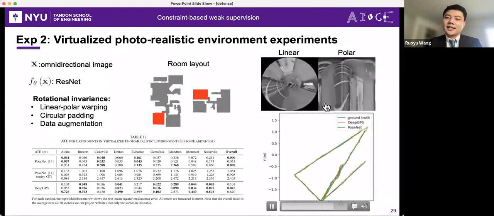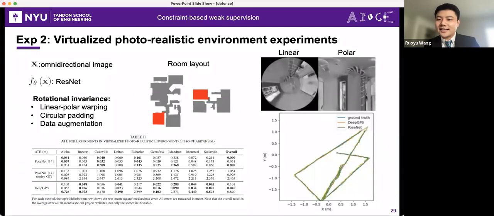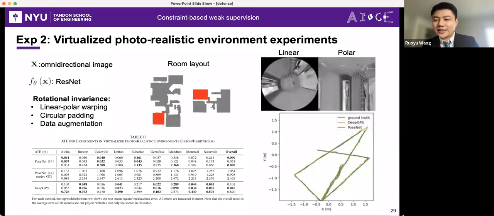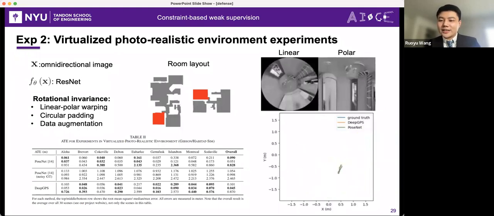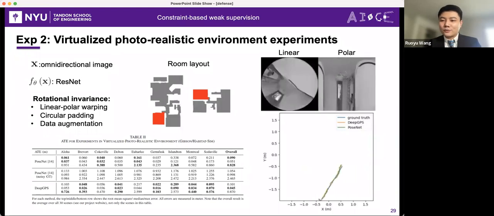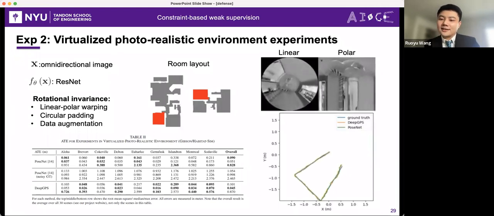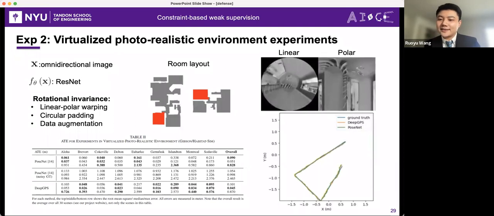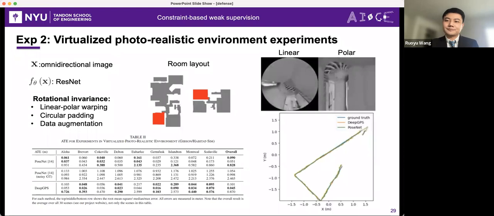The video on the right shows the input images and the estimated trajectory compared with the ground truth trajectory. It seems that the three trajectories are very close to each other, which means our method can reach comparable performance compared to PoseNet, which is the green line here, and it is a supervised learning method. And also both of them are close to the ground truth trajectory.